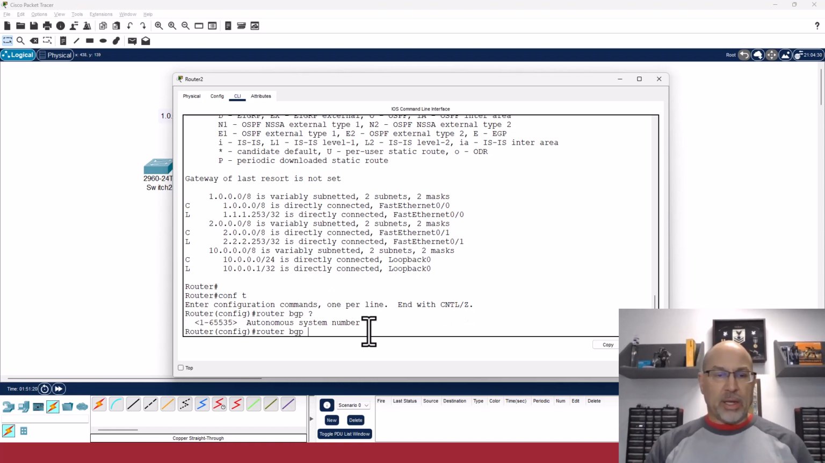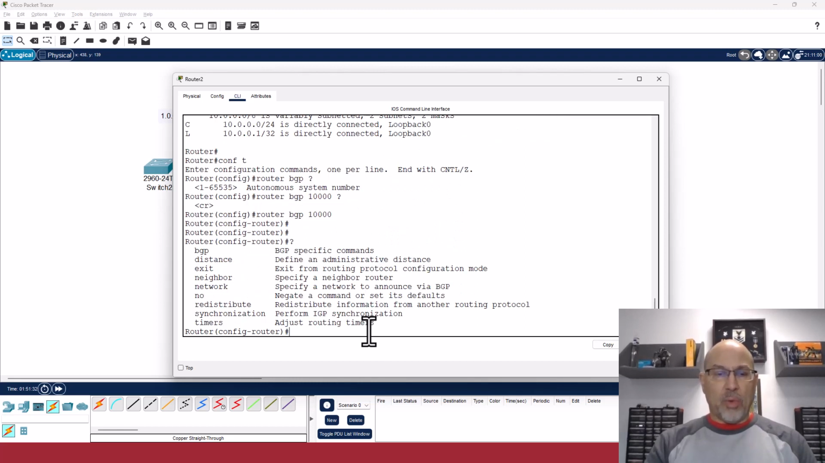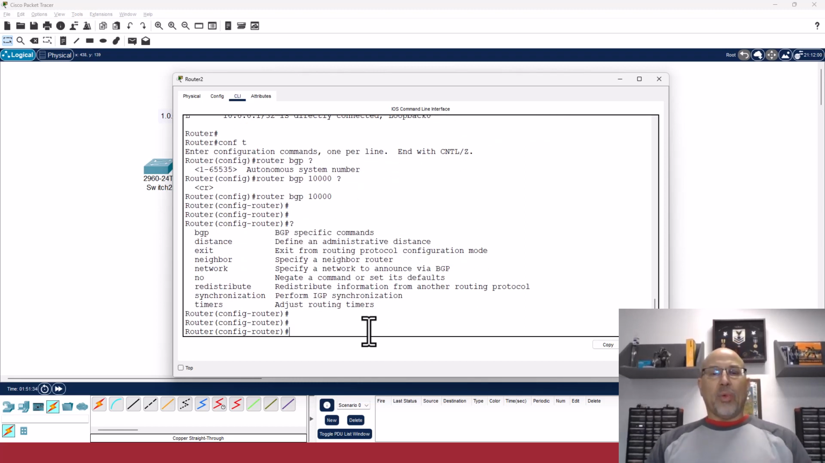Okay. Well, what do we need here? We need an autonomous system number. And what I think I said it was going to do is 10,000 on this one. And we don't need to say anything else. So there we go. Now, what do we have as options here? Well, I could do BGP stuff right now, but really what I need is to specify a BGP neighbor, and I also need to specify the network that I want to advertise.